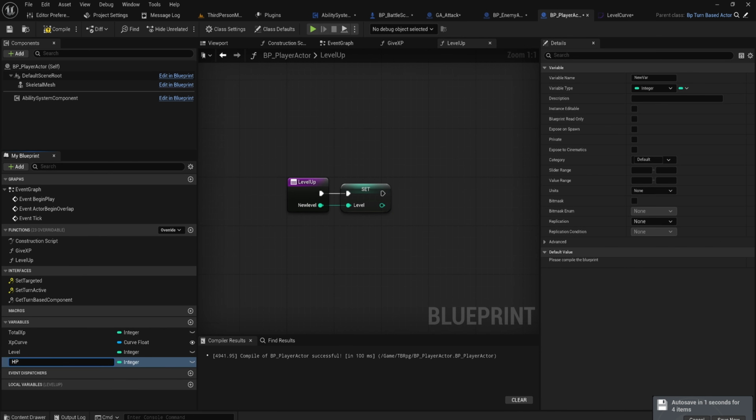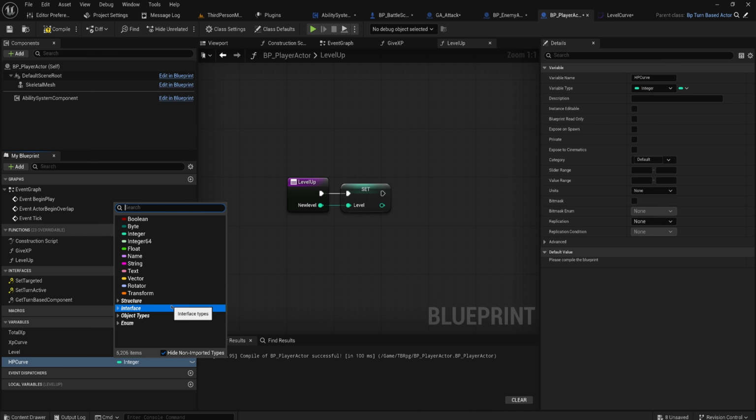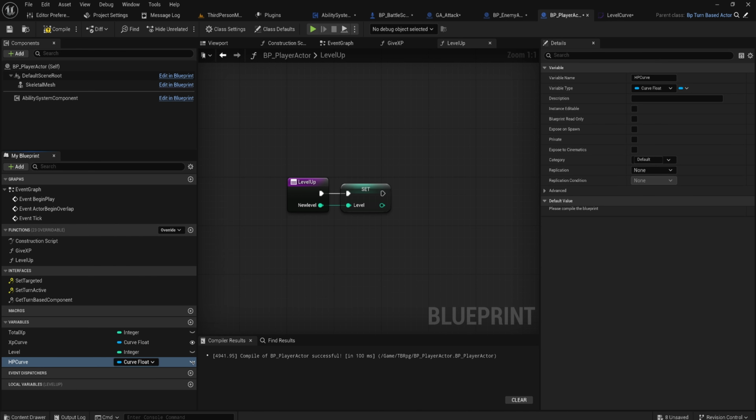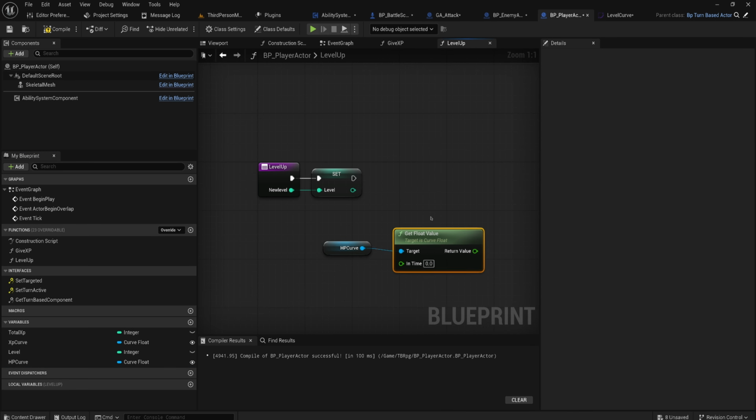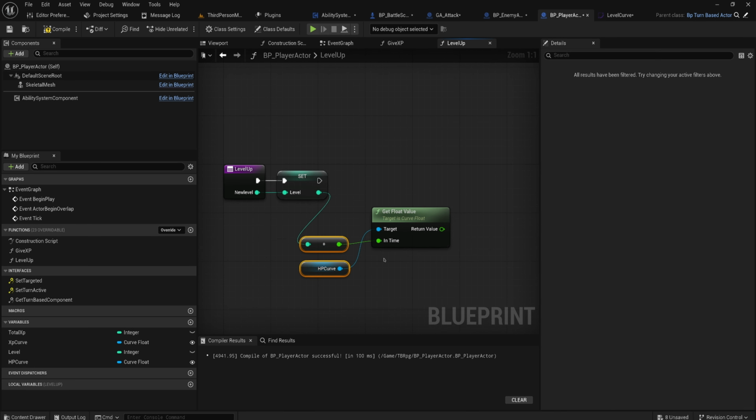So let's do HP curve as a variable, which will also be a curve float object reference. Again, probably make this instance editable because every single one of your characters is going to probably have its own set of these curves. And here we're going to, once again, just get the float value that corresponds to whatever exact level we are at the moment. Now, you could also do this with data tables, granted. I like doing it with curves because you'll see why in a moment.